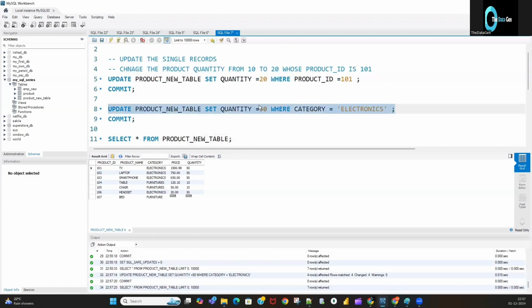Now one more thing: if you use a where clause with a unique condition, a unique column value, you can update only a single record. If you use a column name which contains repeated values, then it will update multiple records. Okay, multiple records will get affected.